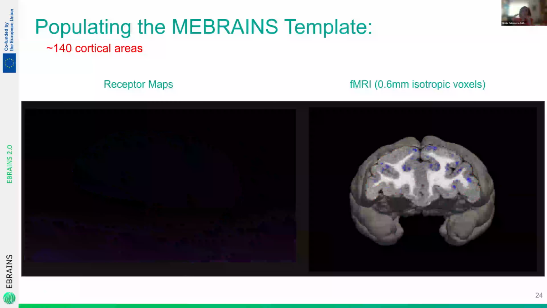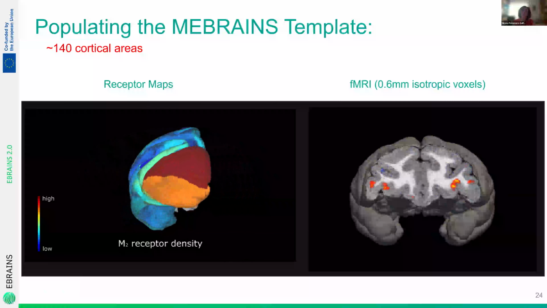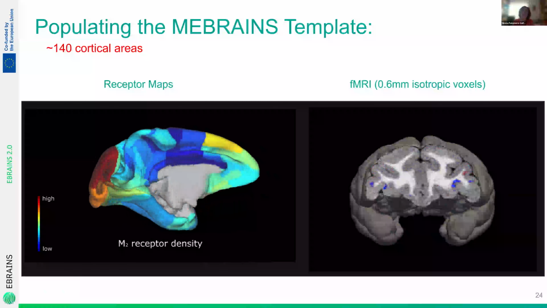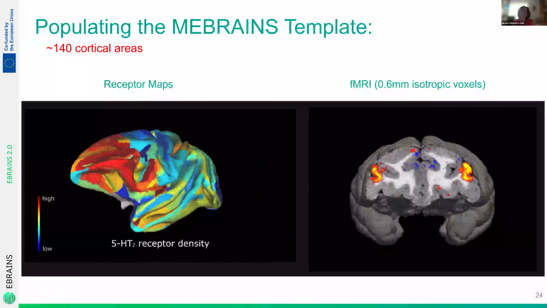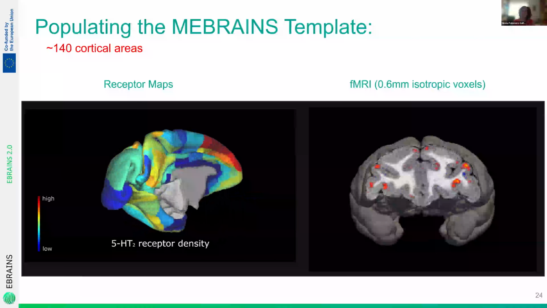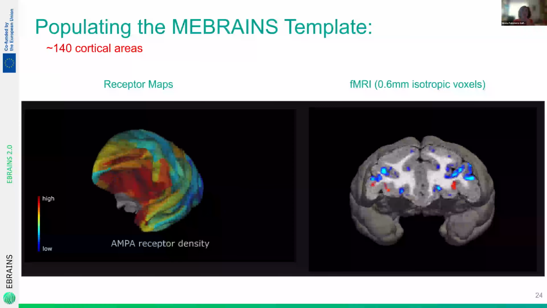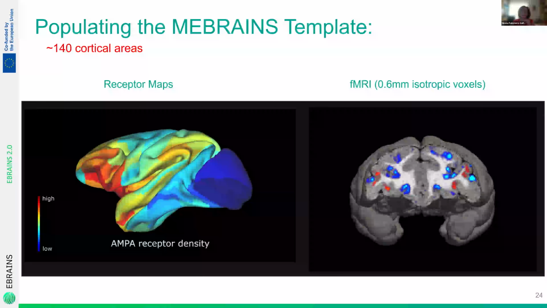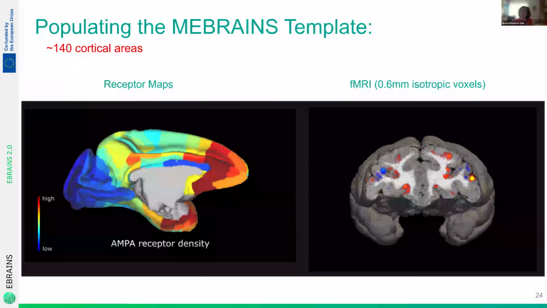Right. Well, in the MEBRAINS multimodal atlas, we don't only provide a parcellation scheme based on the analysis of cell body distributions and myelin patterns and multiple receptor types, but we've also created 3D reconstructions of the receptor autoradiographs. And you can see one of them rotating here on the left video. Okay, so this will be integrated into MEBRAINS.